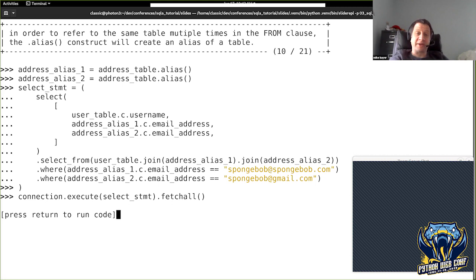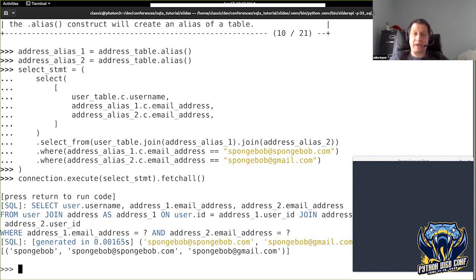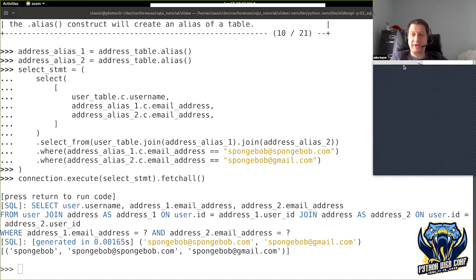So when we run this statement, we will see, and then let me move the group chat thing up here, so you guys can see the SQL at the bottom of my screen. It has the select and it has user join to address as address 1, join to address as address 2, and then it says where address 1 is something and where address 2 is something. So basically we looked for the SpongeBob row in the database for a row that has 2 email addresses separately with these certain email addresses, and we got back that one row for SpongeBob.